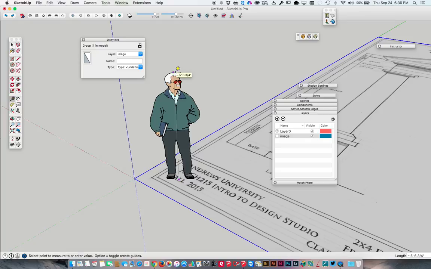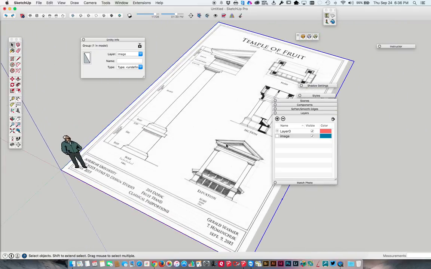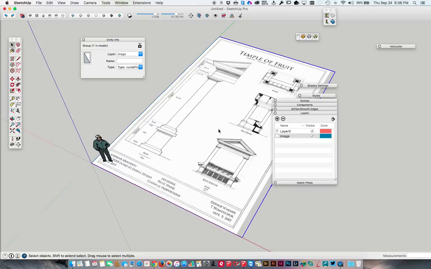Yeah, there we go, 5.5 feet. And so what I want to do is scale this drawing. But if I scaled this entire SketchUp file up, this man would be bigger. If I scaled this whole thing down, this man would become smaller. Everything in this whole SketchUp world would be big or small.